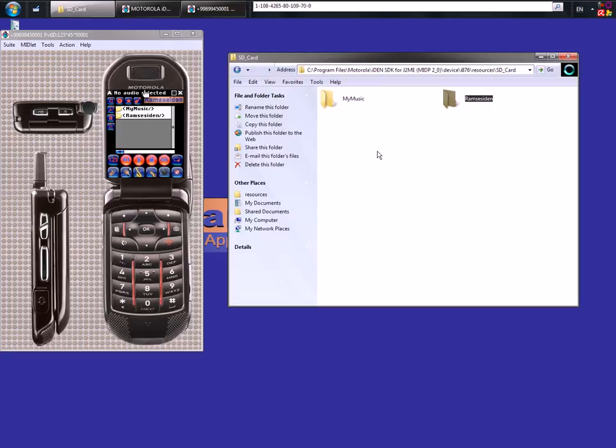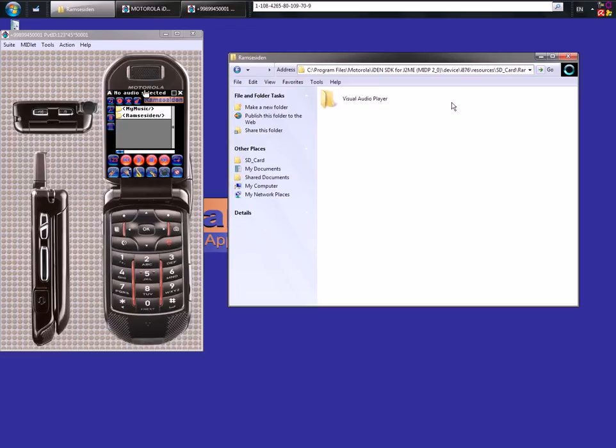You only have to put it inside this folder in your SD card called Ramses Iden Visual Audio Player skins.